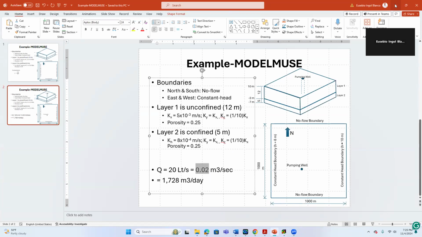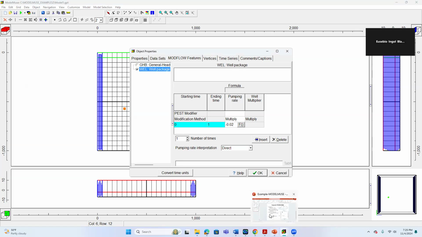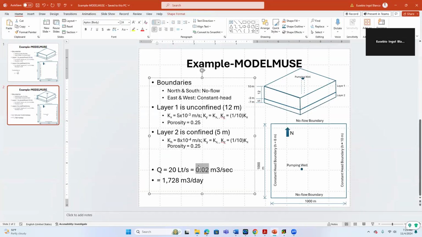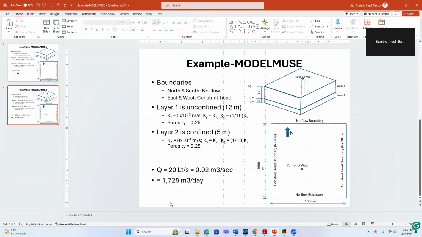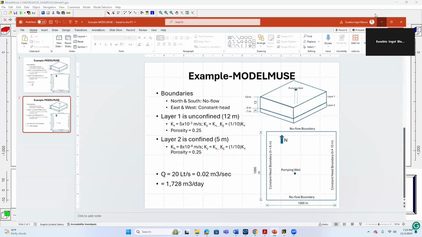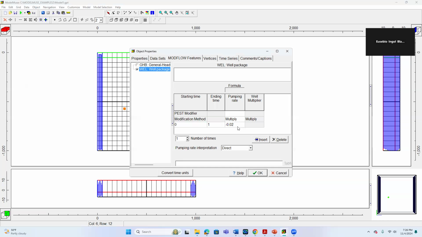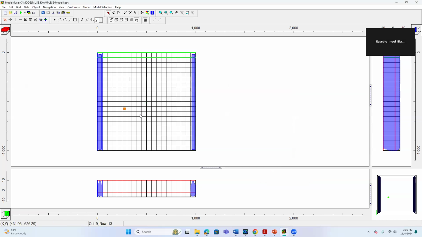If you work, for example, with a time step per day, you need to set up this value: 1,728 cubic meters per day. Then we are going to test the system with this value, and after that we can increase the extraction, for example. Okay, that's all. Click, and then once again we are going to run the model.